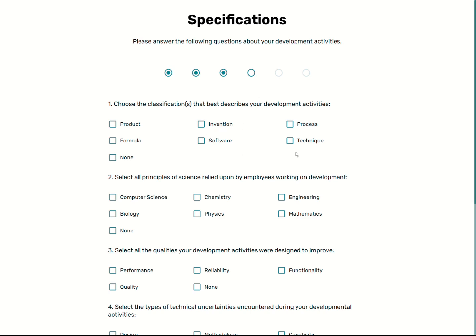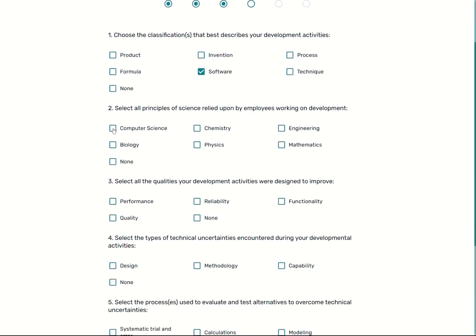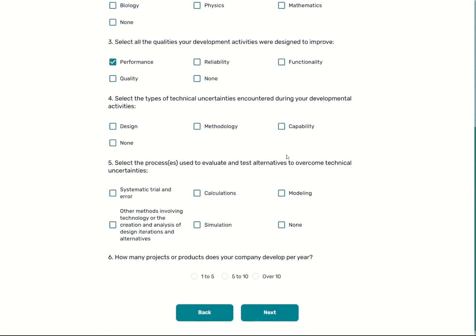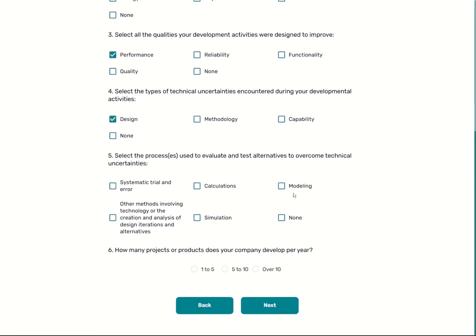So let's say that in our example here, we're working with a software developer, right? So pretty simple. What they're developing is going to be software. Software is computer science. Software increases performance. Software is design related. And developers use trial and error in order to develop their software. Okay, we filled that out.